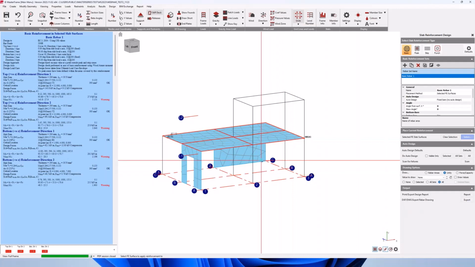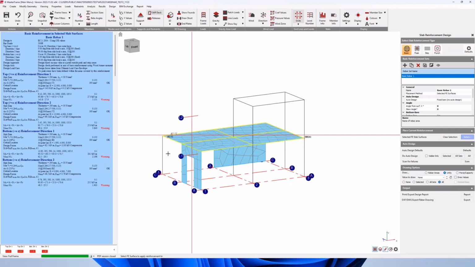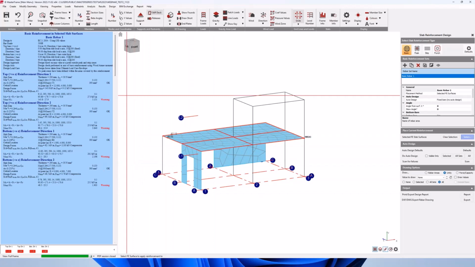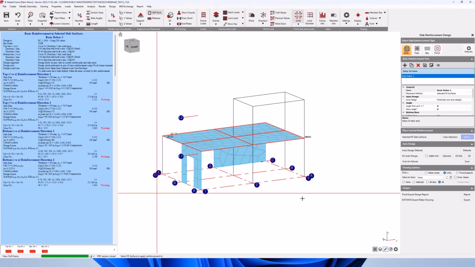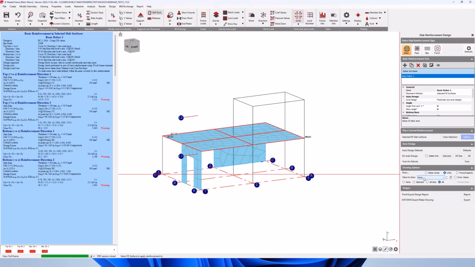Okay. So straight away we got some design based on the basic reinforcement, which is 10 at 200, both at the top and the bottom, all over the whole slab. So how is this reinforcement performing? Not very well. To clearly see the failing zones of the slab, we can ask the program to draw the contour surfaces of the unity ratio.